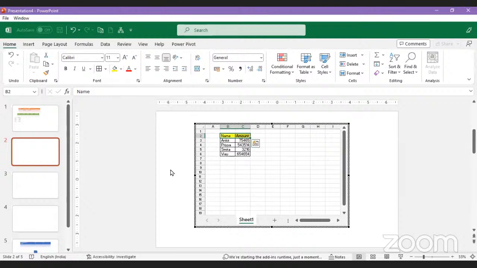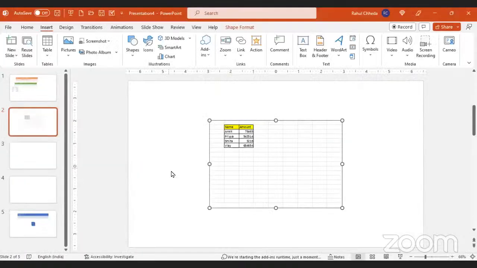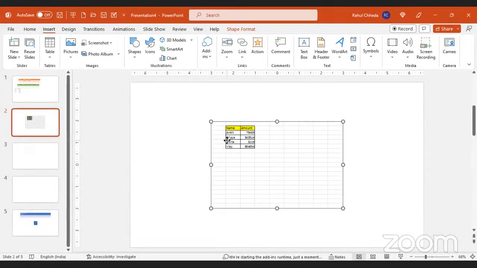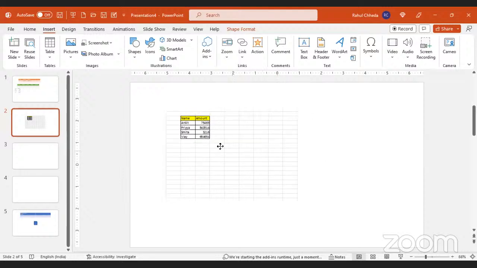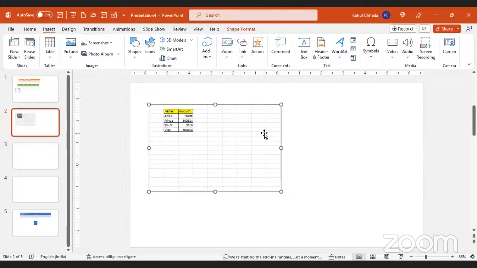Once you have done this, when you click outside, you will see that the entire Excel background will be visible with the table which is there. This is what we will not like to have when we are inserting the table through the Excel option inside PowerPoint, because the other area really does not help me. It is taking more space, and formatting is a tedious job.